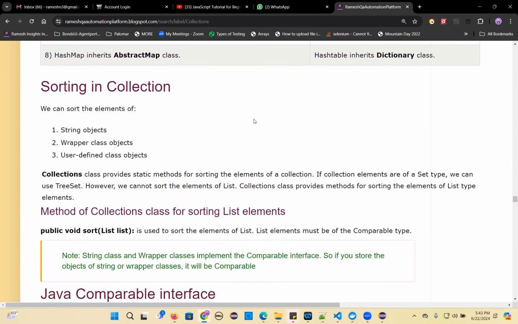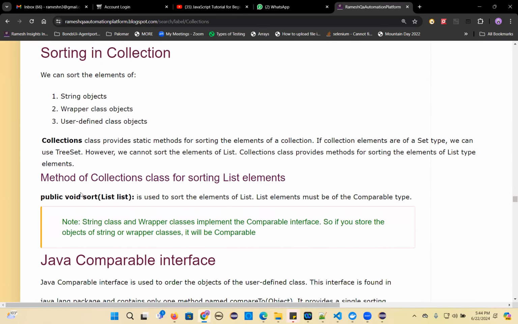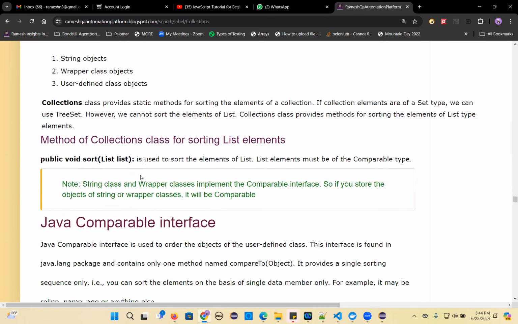So how can you sort any collection? You can sort the string objects, you can sort the wrapper class objects, you can sort the user-defined class objects using the sort method. There is a Collections class. The Collections class provides the sort method. So you can use the sort method and provide a list for this method. So it will sort automatically.